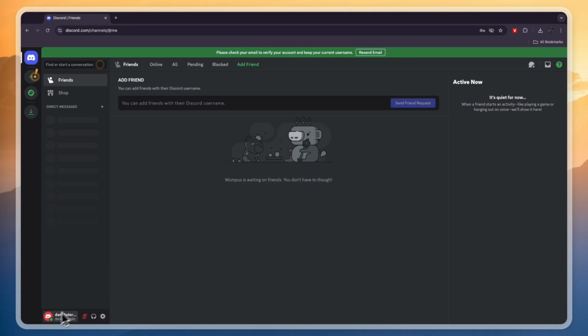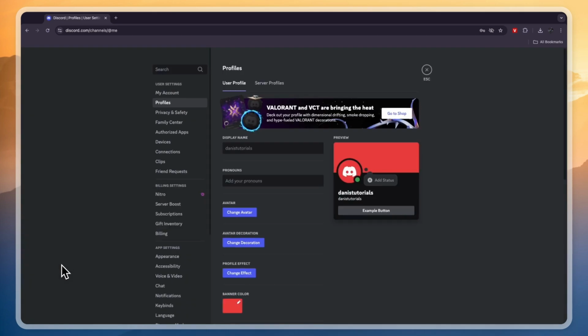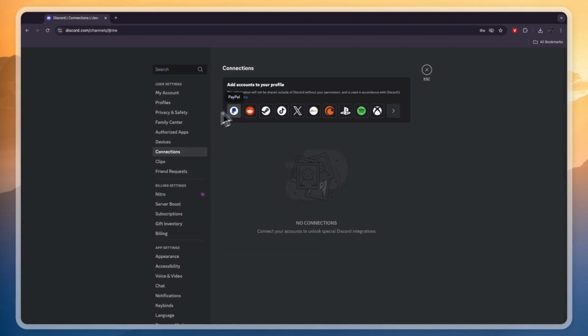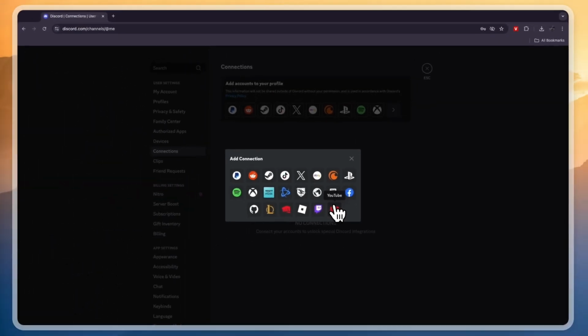Then what you want to go and do is click on your account in the bottom left. From here, click on Edit Profile. That will take you right here. Now from here, you want to go and click on Connections. Now here you will see some available connections, but YouTube will not be in here, so click on the View More right here. And then all the way at the bottom right, you will see YouTube.